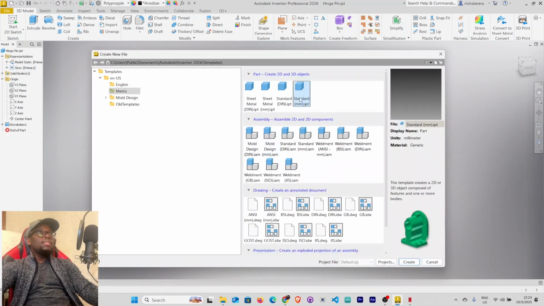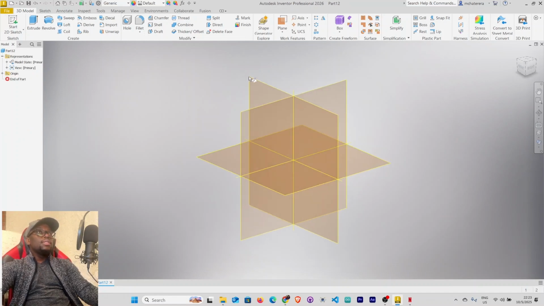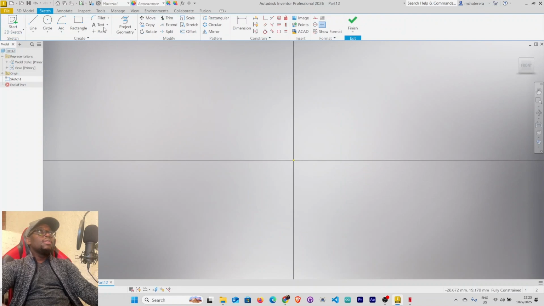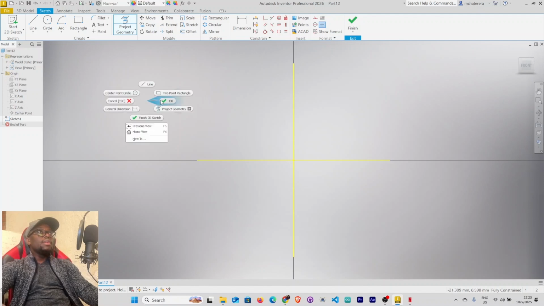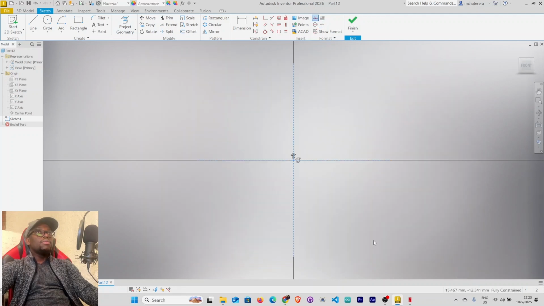Create a new part here. Set it to 2D sketch. Let's use the XY plane. Alright, let's project geometry. I want to project our y-axis and our x-axis. Right click OK. Select these axes, make them construction lines.